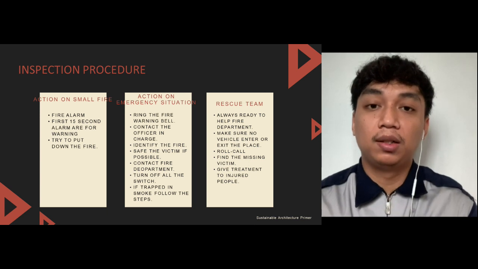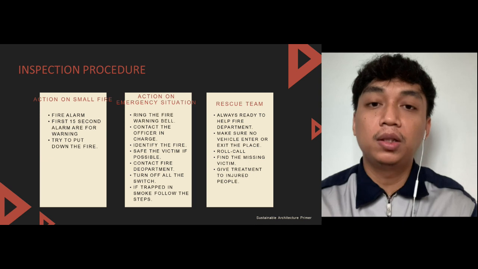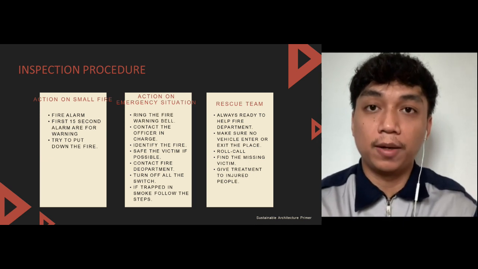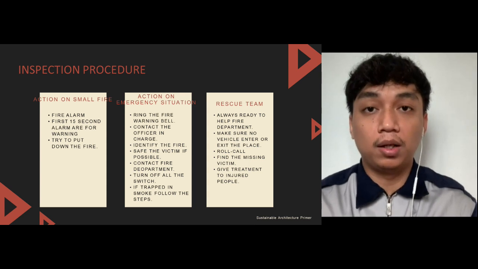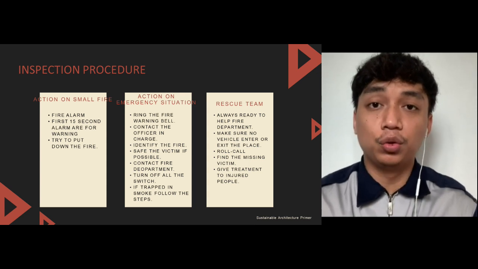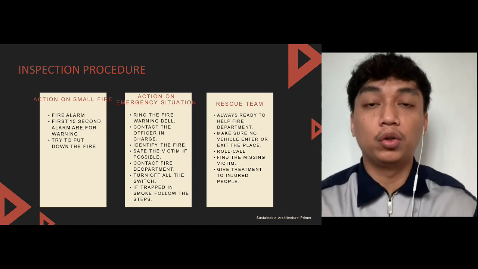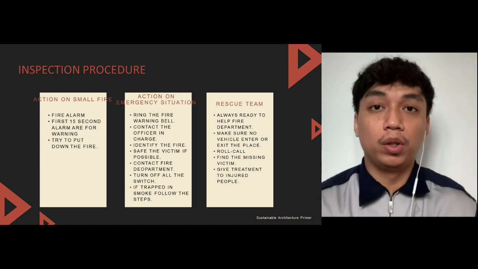Next one is contact the fire department. And next one is turn off all the switches. And lastly, if trapped in smoke, follow the steps. There are steps that have been taught to all employees in case of fire where there is a lot of smoke and you cannot see the path you want to go.